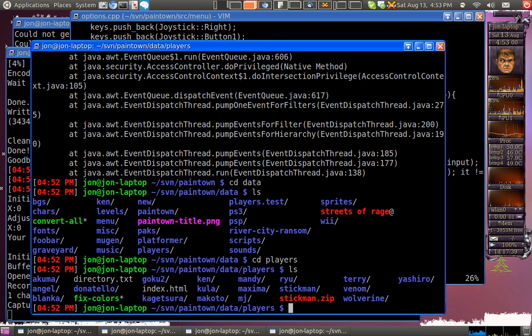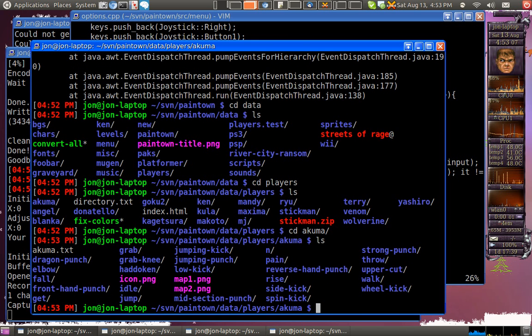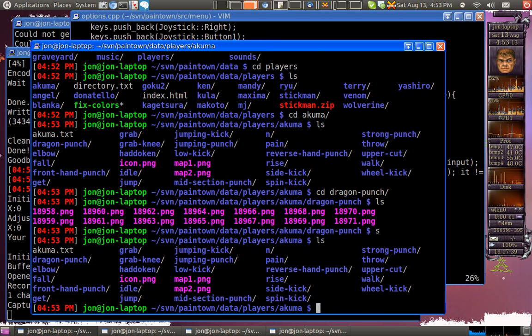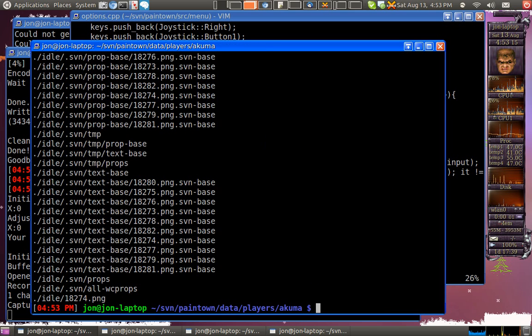If you go into Data Players, you're going to want to make a new directory and put all the PNG files in there. Like I have Data Players Akuma, and in the Dragon Punch directory I have a bunch of PNGs, and basically in all these directories I have a bunch of PNGs.